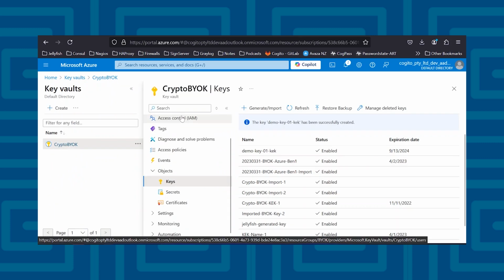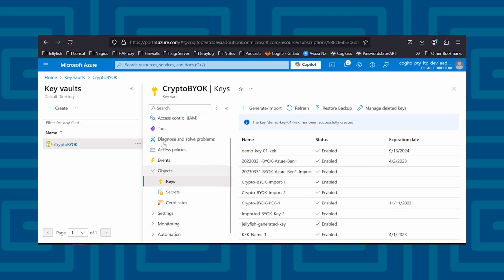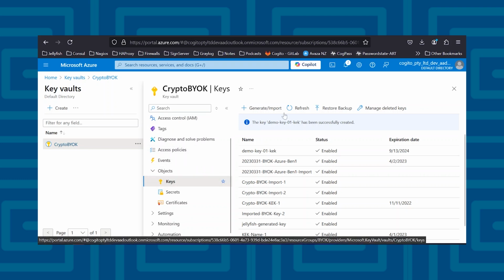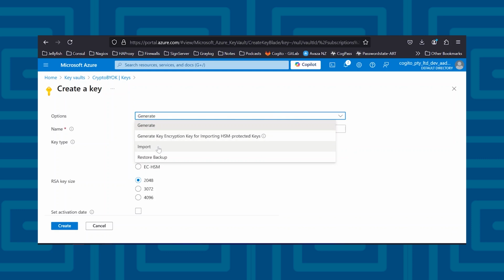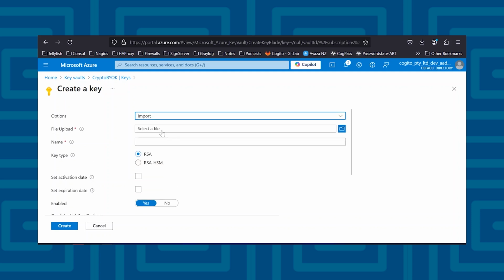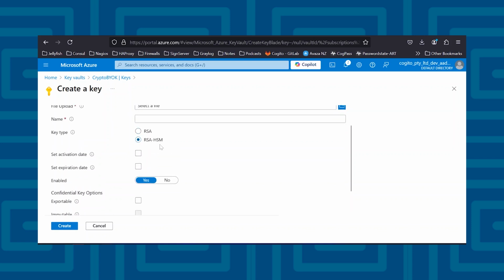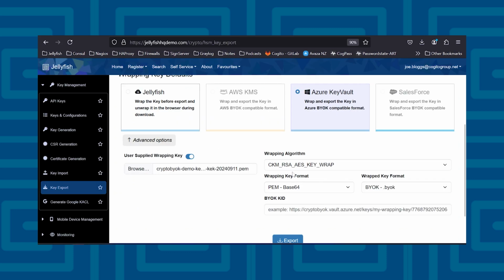Next, we navigate back to key vaults. In the keys section, click generate/import, and this time we select import instead of generating the key encryption key. We will import our wrapped key. The file will be the key that we're going to export from Jellyfish, and this will be RSA-HSM. We can go ahead and paste this in here and hit export.